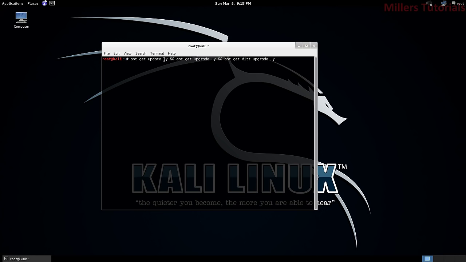Now what this y is doing is it's saying yes to anything that it's going to prompt us to. Would you like to update this? Would you like to install this? Etc. So that we don't have to sit around and wait for a prompt. We can let the update run, go do whatever we want, and come back, and we're going to know that it's done.